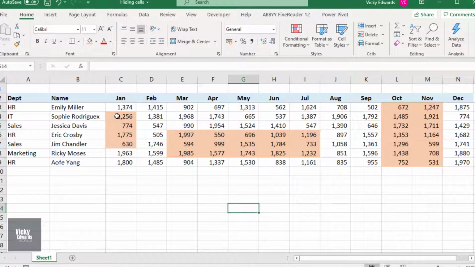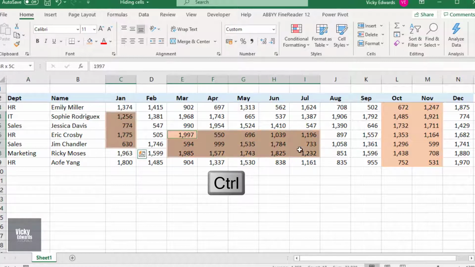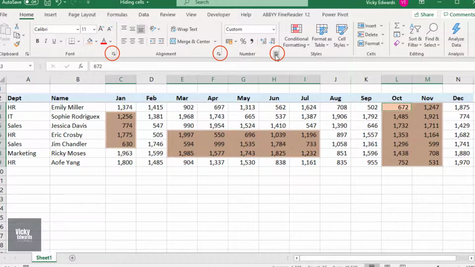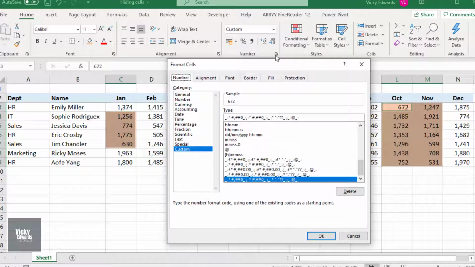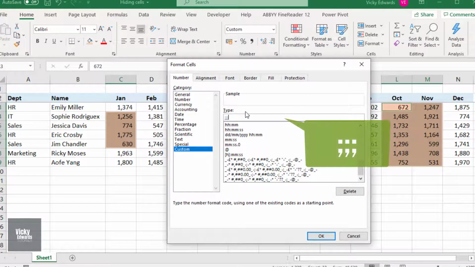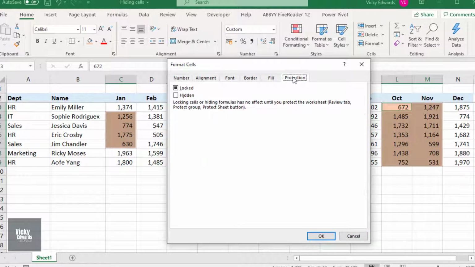Select the cells you want to hide whilst clicking the Control key to select multiple cells at once. With the cells selected, click on the Home tab and expand any of the formatting groups. Click on the Number tab and click on Custom. Delete whatever is currently in the Type window and type 3 semicolons. Click on the Protection tab and select Hidden and click OK.